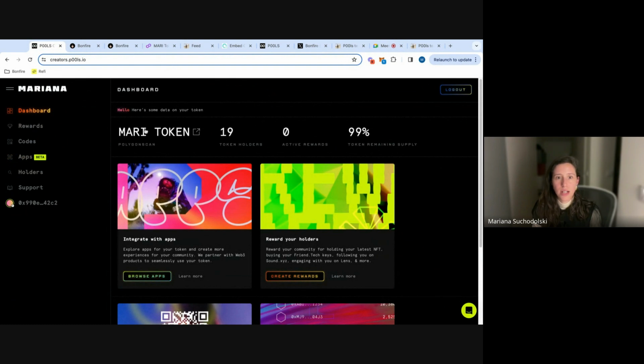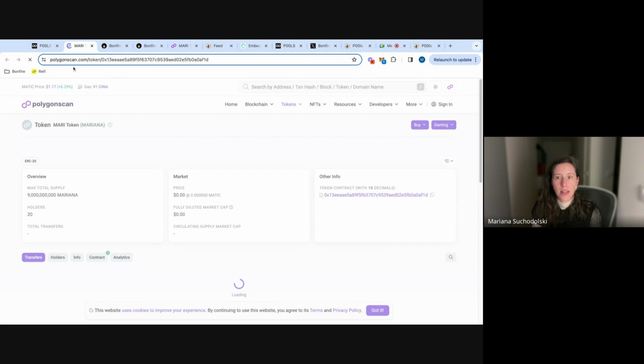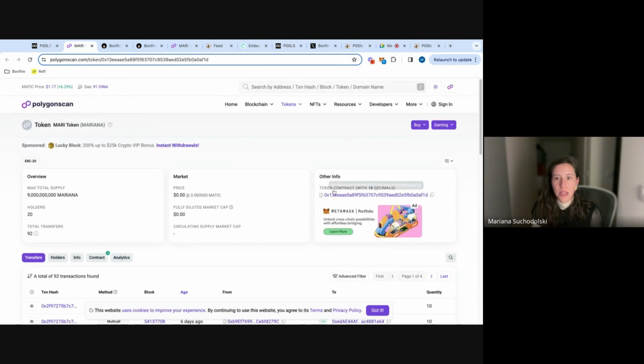So we're in dashboard. I'm going to click on here, Mari token. It's going to take me to Polygon Scan. And from here, I can find my token contracts. And they make it super easy. You can copy the address and then you just plop it in wherever you need.